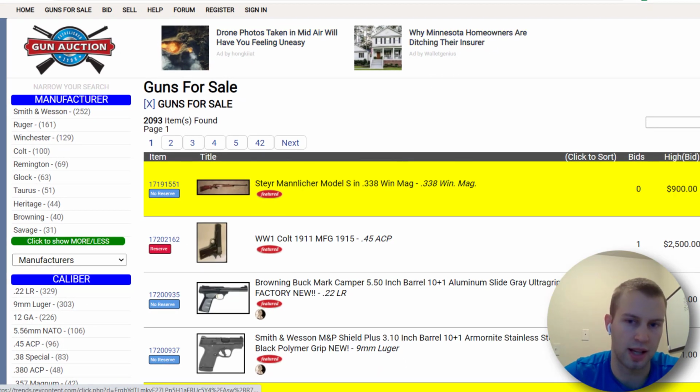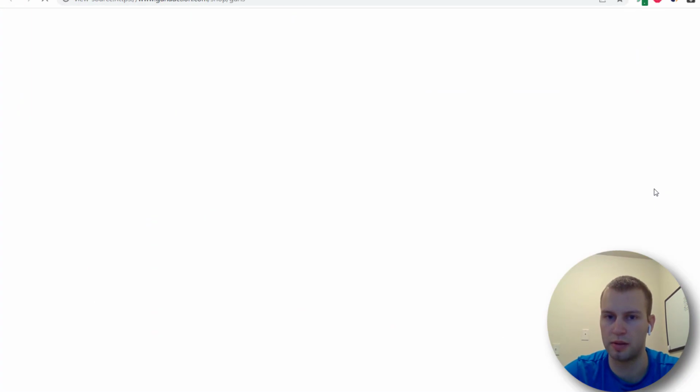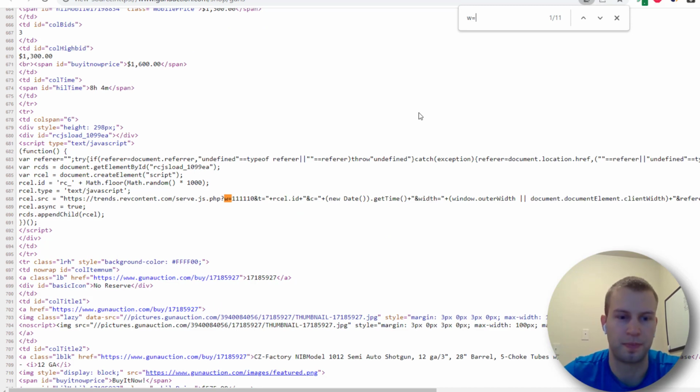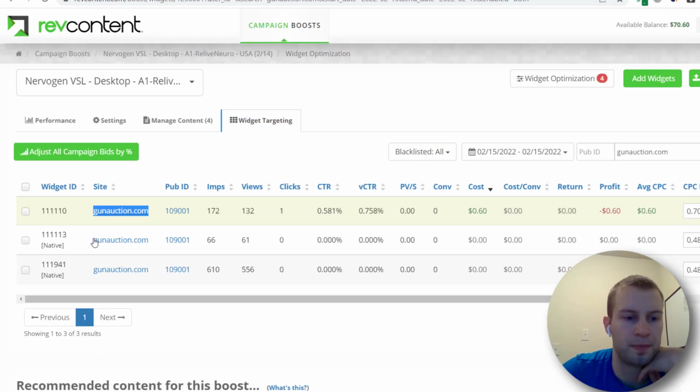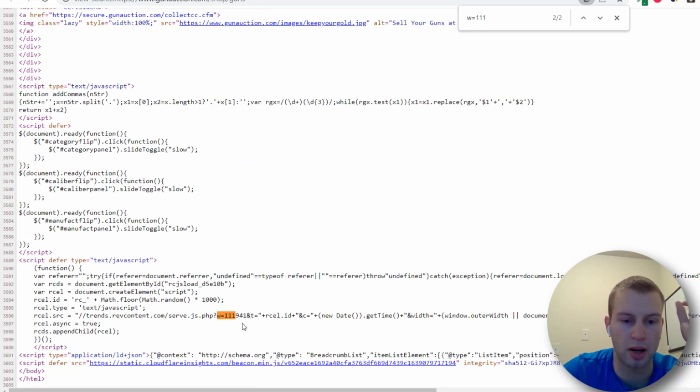But now what we can do is come into a different section like guns for sale, and you can see that there's ads up here. And then if we scroll down, you can see from the web, and these are more RevContent ads. So now we can do the same thing, view page source, type in W equals 111. So the first one is 111110, and that's this one. So that's where our conversion came from. And then if we go down, you can see at the way bottom there's that other widget ID of 111941.